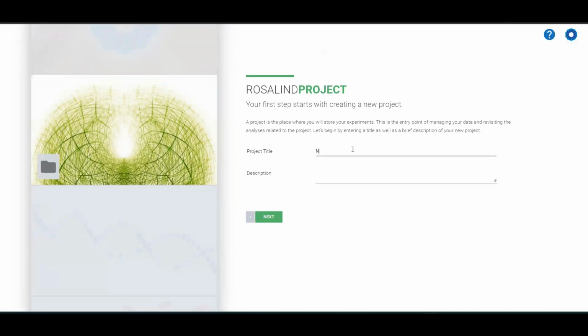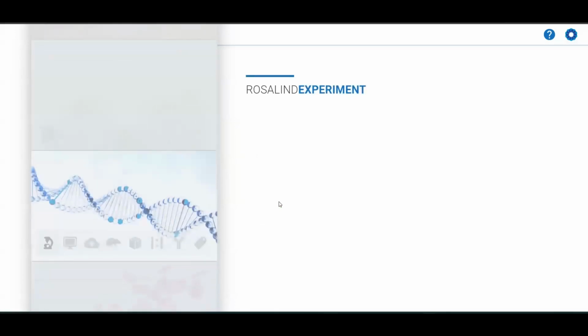Give your new project a title and optional description. Both the title and description can be edited at a later time from the homepage. Once you have completed naming your project, click Next.